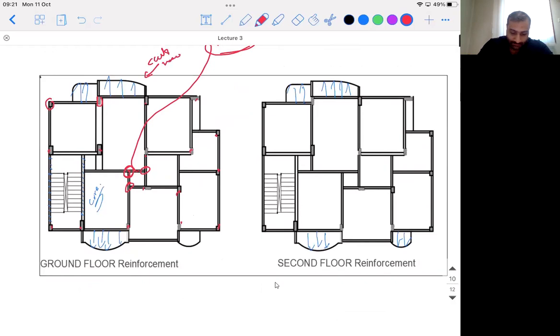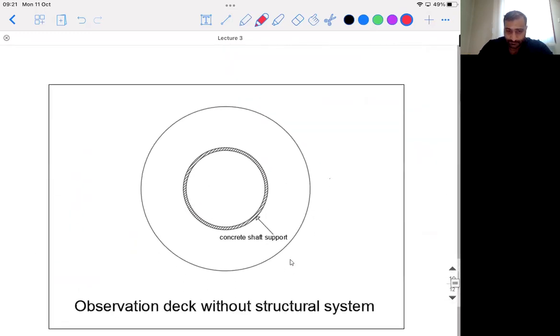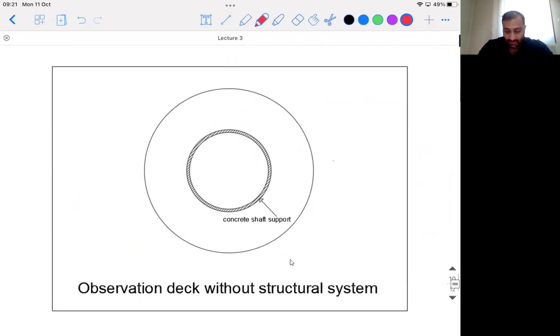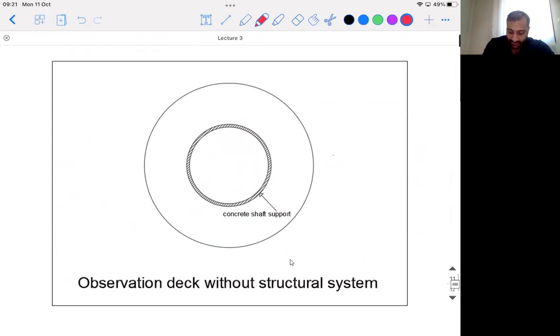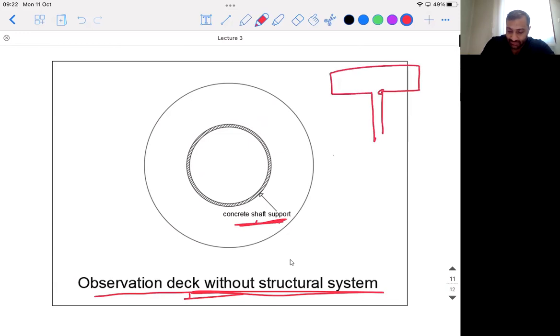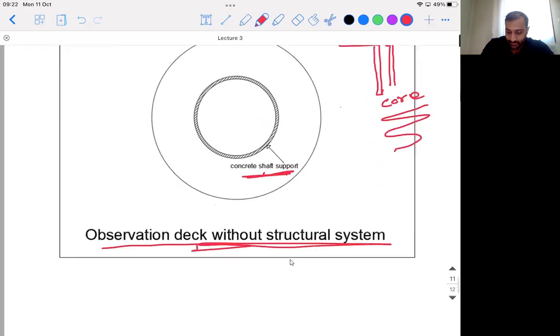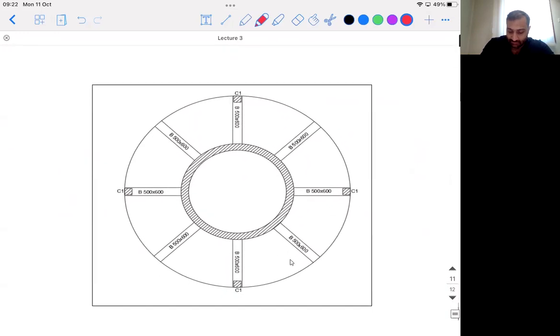Cantilever. And we have this basically as an exercise: if you had an observation deck without a structural system, what do you do if you have a shaft and then a suspended deck, for example? You remember the one from the last example? This is basically a core. Solve it. So you come up with something like this.